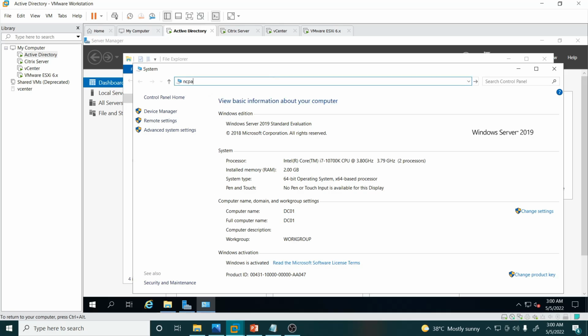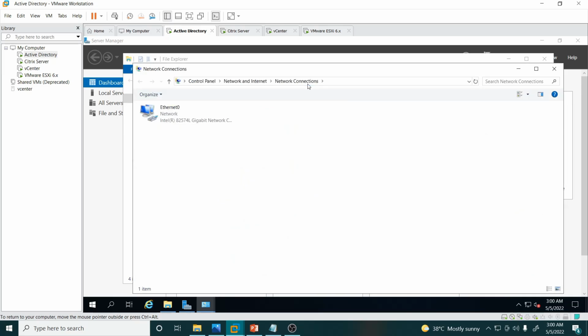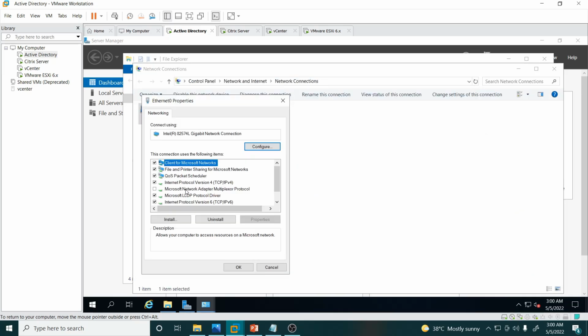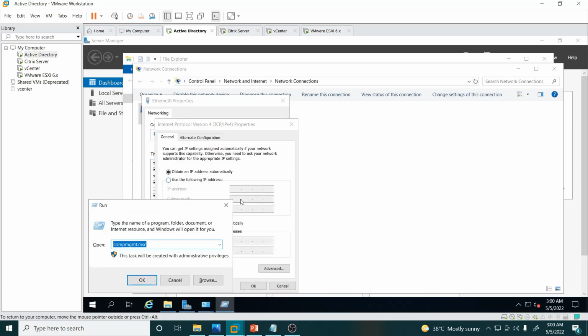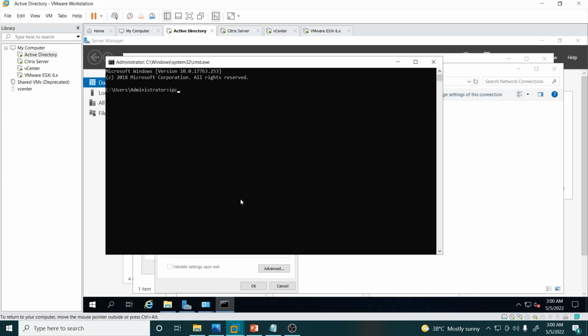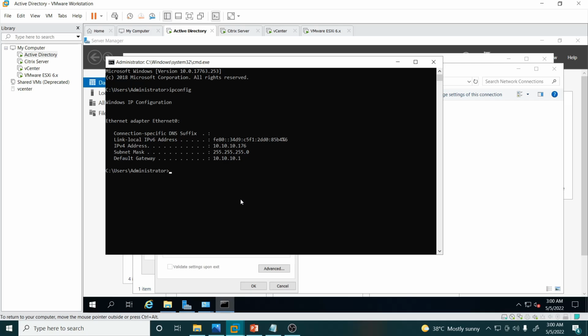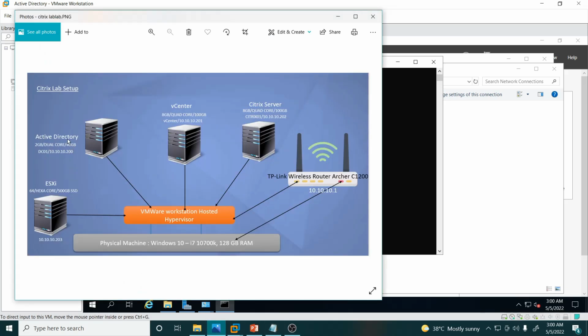Use the ncpa.cpl command, where we go directly to the adapter, go to the properties, go to TCP/IP. Let's see what the current IP address of this machine is. It is 10.10.10.176. The address we have to give this server is 200. Let's go to the lab setup image: 10.10.10.200.